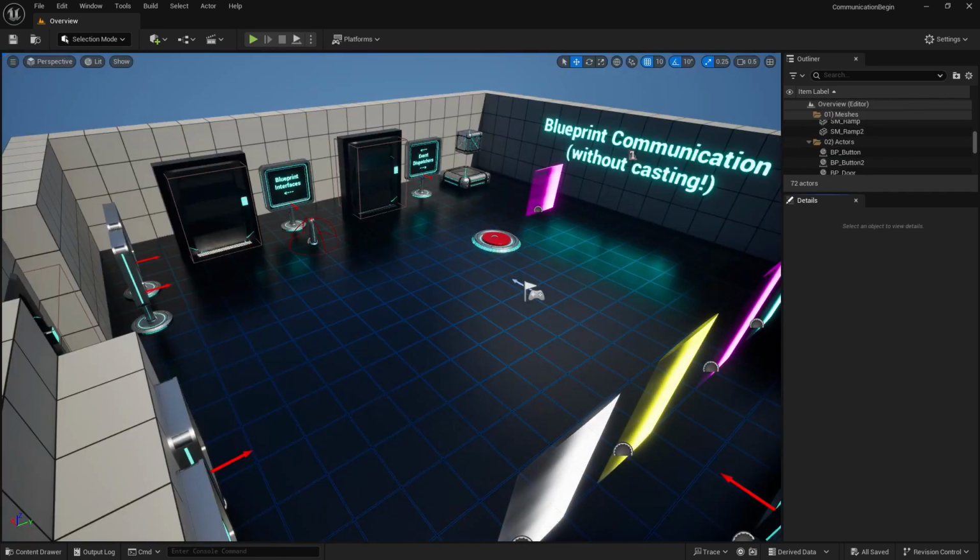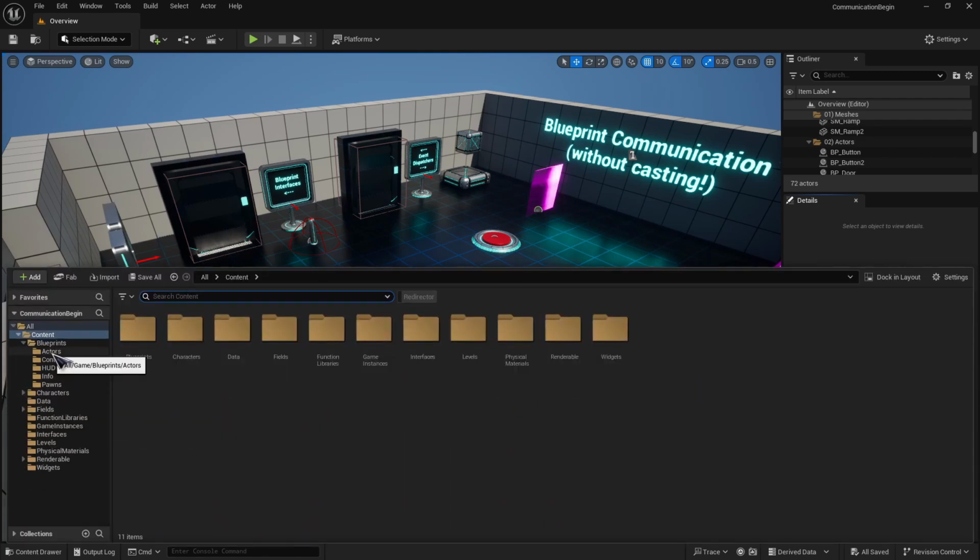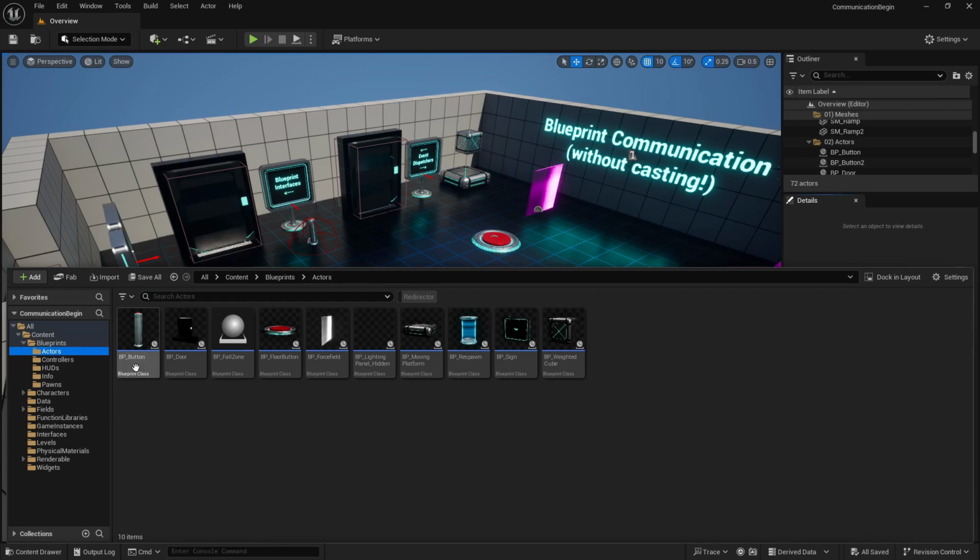In this project, there are only going to be 2 blueprints that utilize the blueprint interaction system to send text data to the player HUD. Those 2 are in the actors folder. They are the BP button and the BP door. Instead of calling the code directly inside of those buttons, I'd like to show you a shortcut that we can use now that we have access to all these function calls.